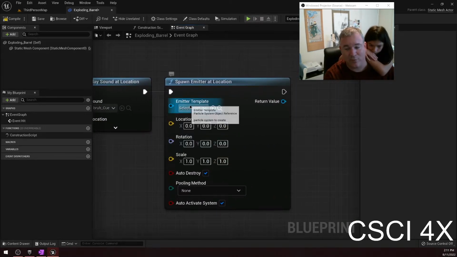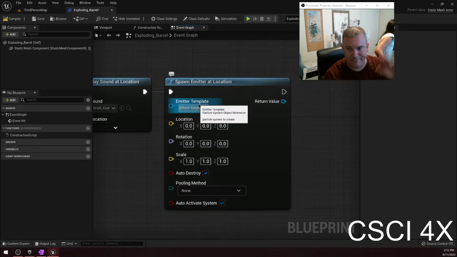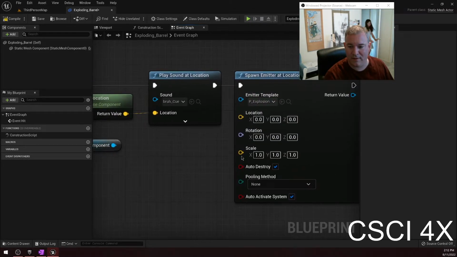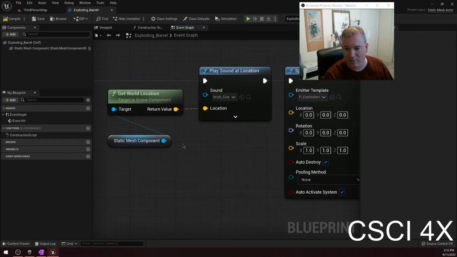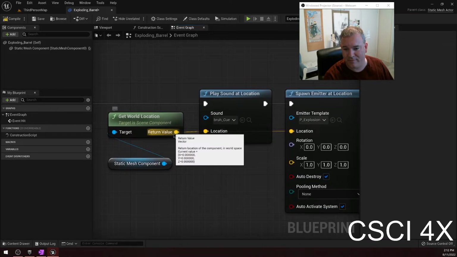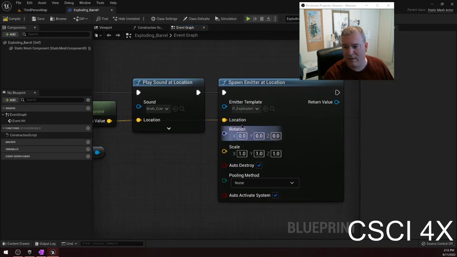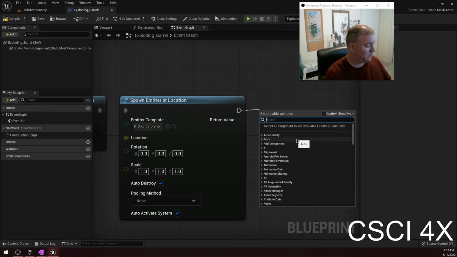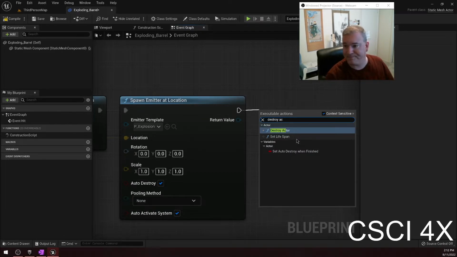Okay, so spawn emitter is for simple particle effects. They're not great. There's a better system that we can talk about later in the semester. But we're going to just have it do an explosion. And the location of the explosion, again, will be the center point of the barrel. So just hook that up to that, and choose explosion. The rest of it you can leave alone. And then after we play the particle effect, we're just going to destroy the actor.